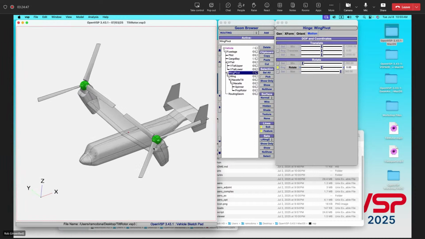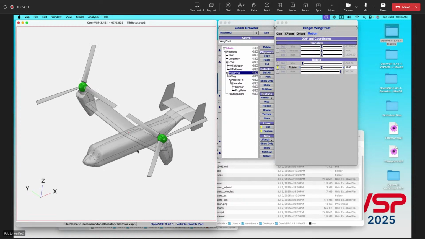But I think in general, you guys get the ideas of routing geom and its use case and what you can do with it. Any questions on that?